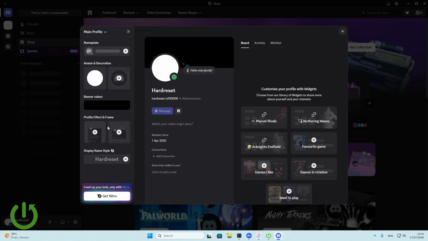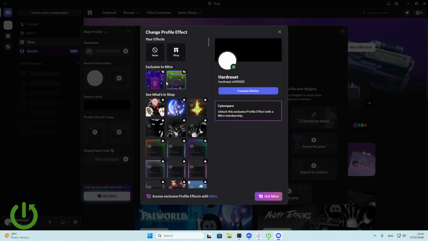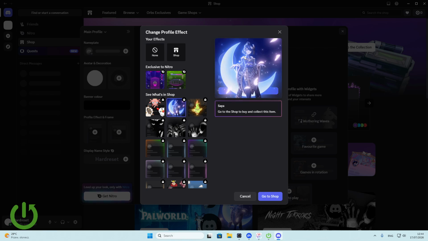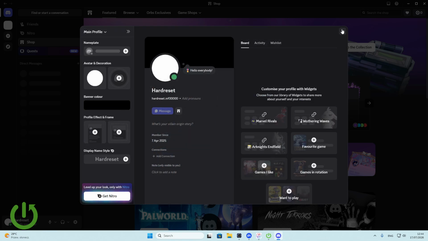Now, you can easily just apply it by clicking here. Instead of the Get Nitro button, here you'll have Apply button, and you will have your profile effect, whatever you choose. So that's how you guys can do it.